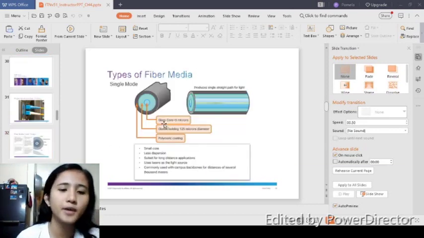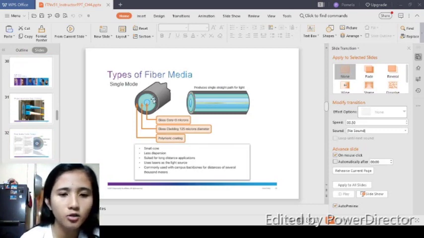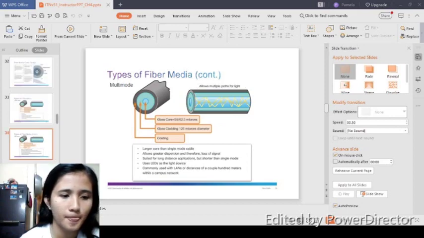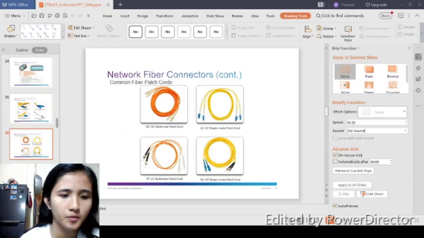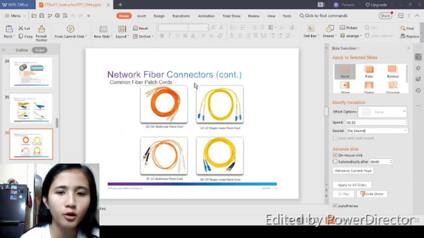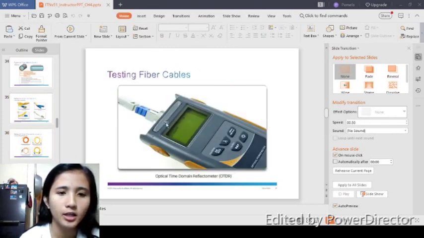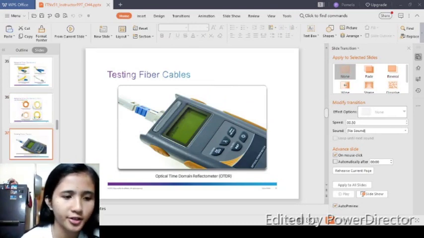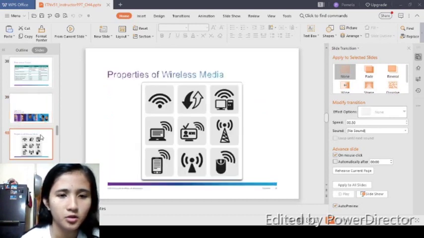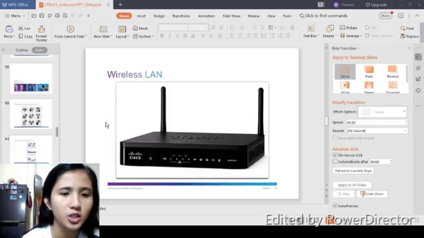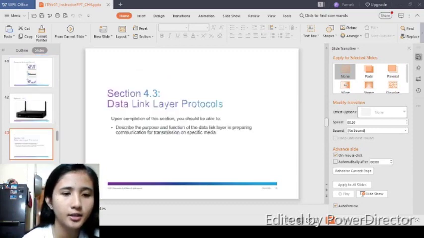Types of fiber media. This is the glass core, then the glass cladding, the polymeric. The network fiber connectors. Then this is the testing fiber connectors. Properties of wireless media. It is the LAN.